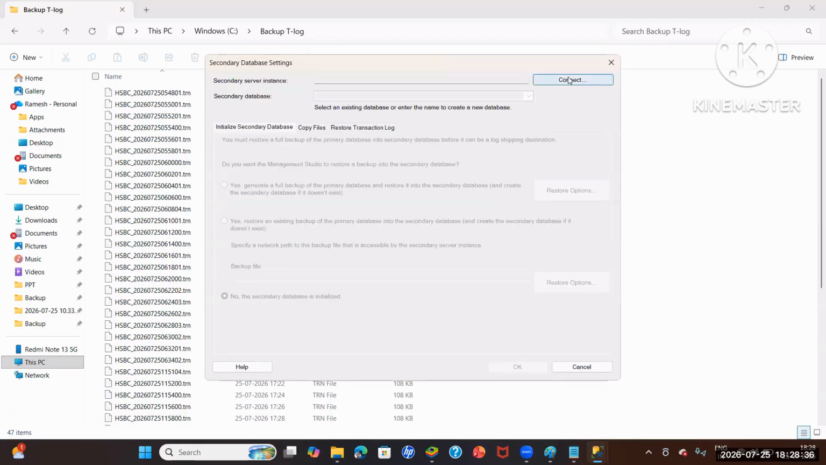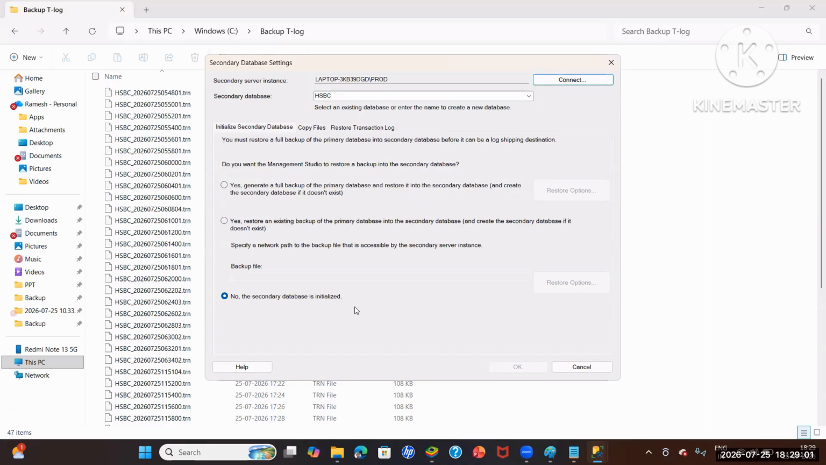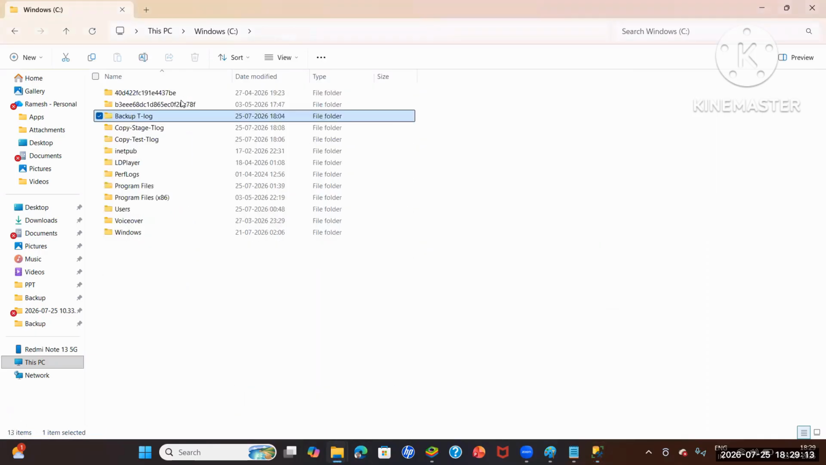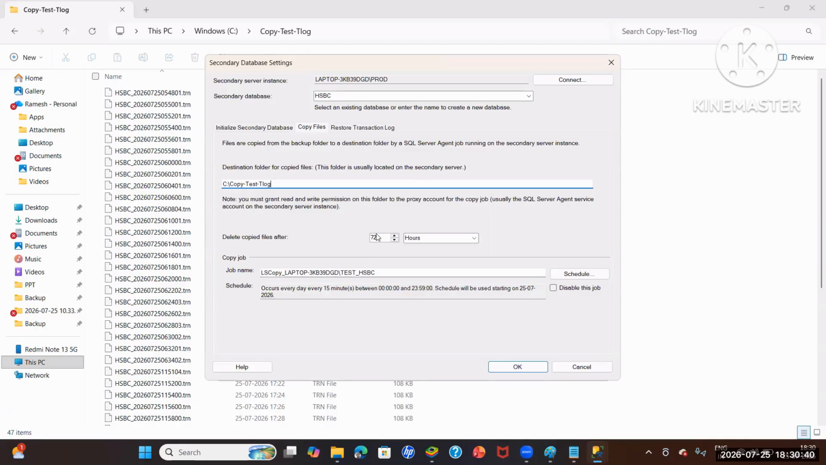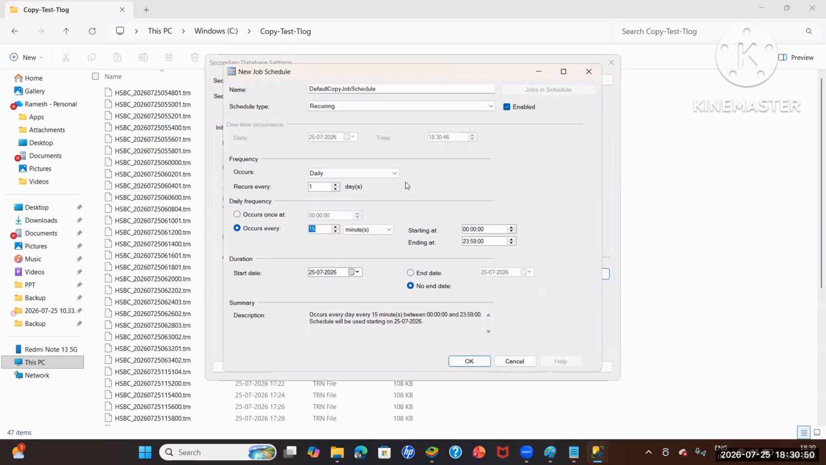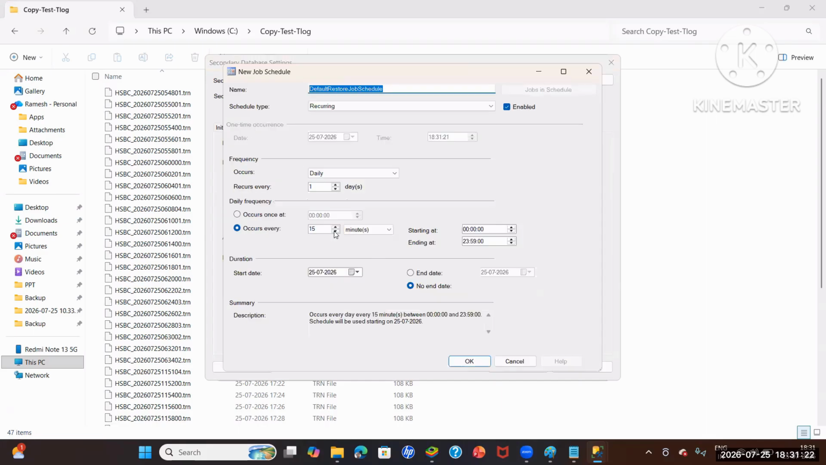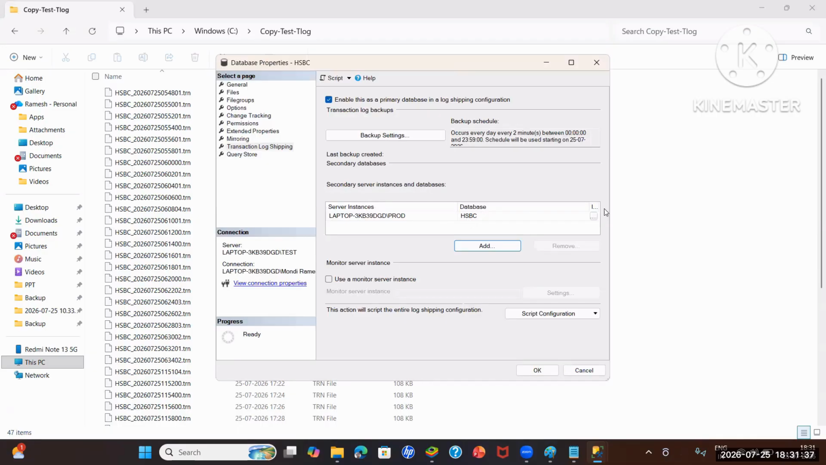Let me add secondary instances. Fraud is secondary, right? Same approach only; how we configured earlier, you need to follow the same approach. Nothing else. Let me copy the path. I have copied the path, and delete my backup file after 24 hours, and schedule the copy job. Every 3 minutes I am scheduling the copy job and restore job as well. In the restore job I'm configuring no recovery mode and delaying my restore by at least 4 minutes. Alert if no restore occurs in 30 minutes. I'm scheduling the restore job as well, every 4 minutes. My secondary instance fraud is added.